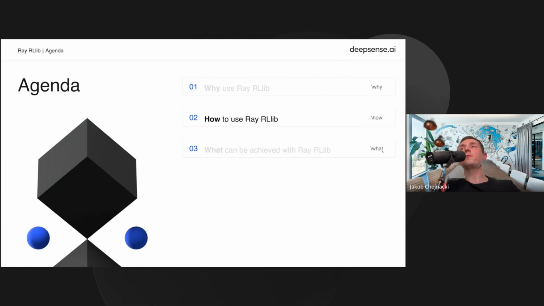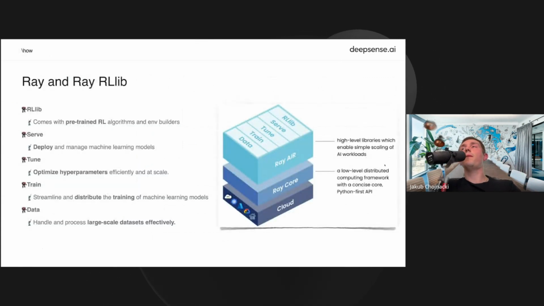Okay, so how do you use this package then? So first, let's basically have a mental image of exactly what it is. Ray RLlib is a part of a bigger ecosystem called Ray. And Ray basically is a package that allows you to do distributed training of any kind of machine learning workload.